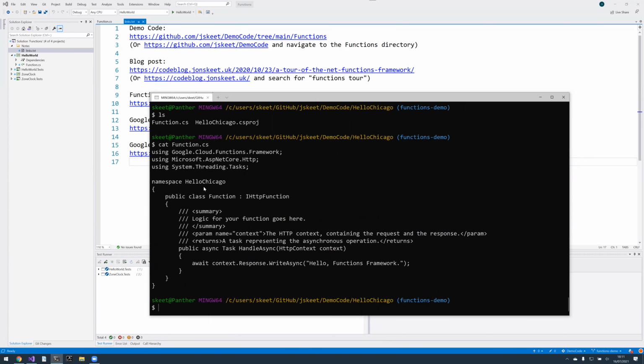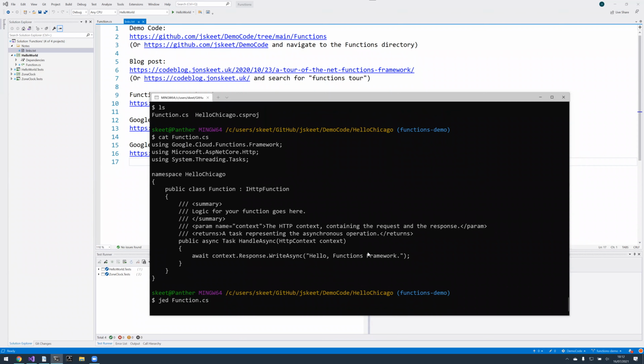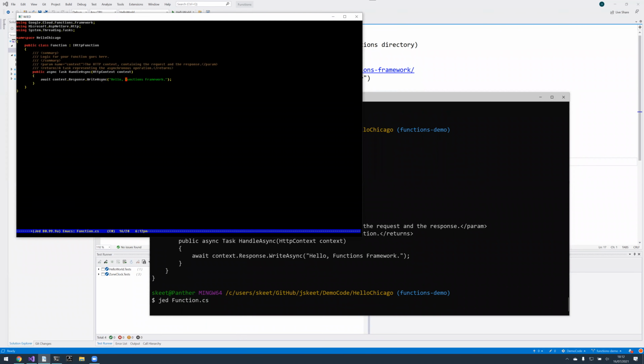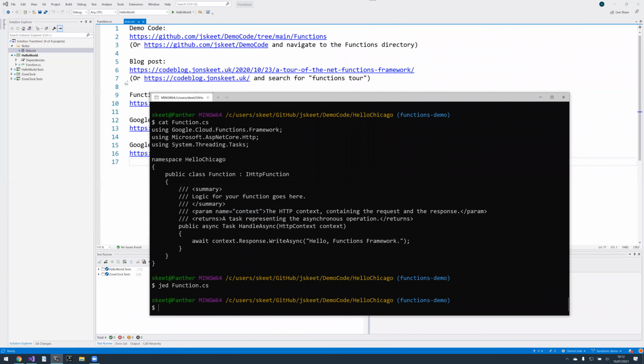So we've got the only C# file, which basically creates a class called function with a single method in it. I'm just going to briefly edit that so that it's Chicago specific, so that hopefully you will trust me that it really is deploying. I'm not going to bother building it just now. I will do so in a second, but we're just going to deploy it.